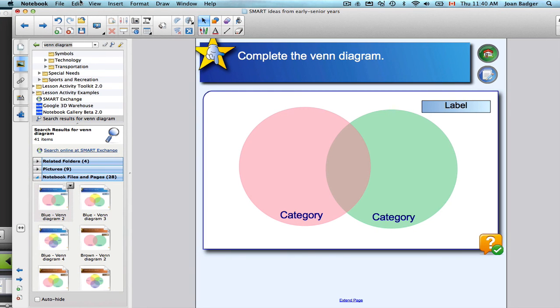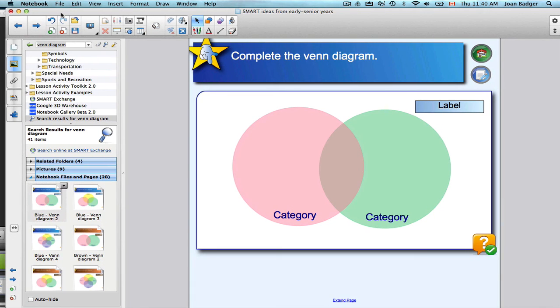As you can see, there are thousands of resources available to you in the Gallery Essentials, so take some time to go through it, and I know that you'll find a lot of different resources that will help you improve your lessons.